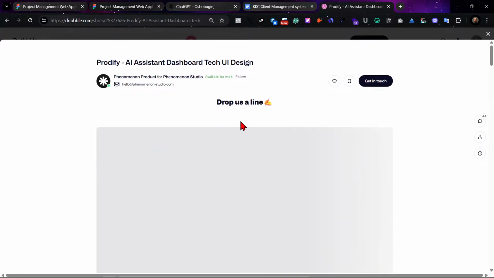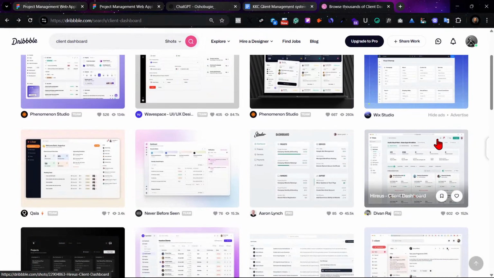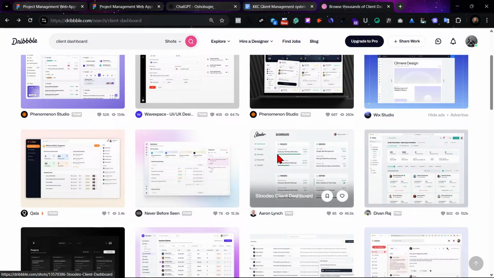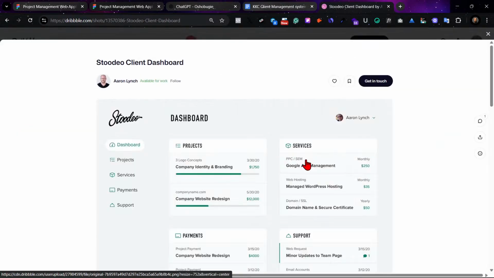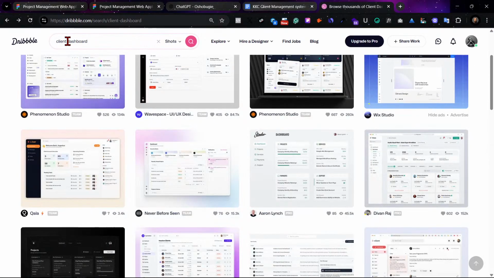So this is a client dashboard. Let's just check one. Most client dashboards will have tasks. So we have projects. Okay. This is much cleaner. Client projects dashboard. Let's just put the keywords projects. We have clients projects.